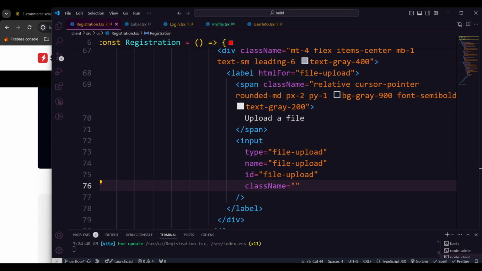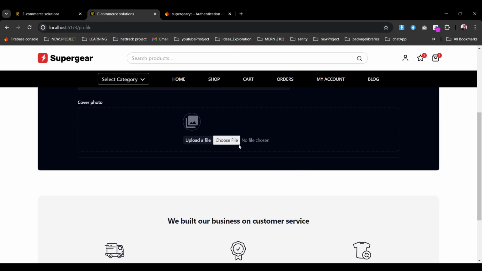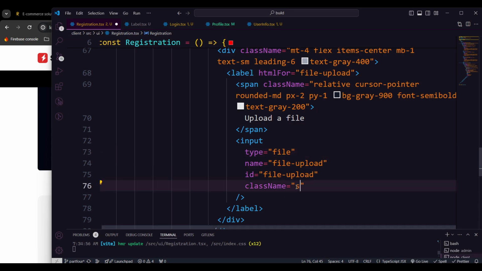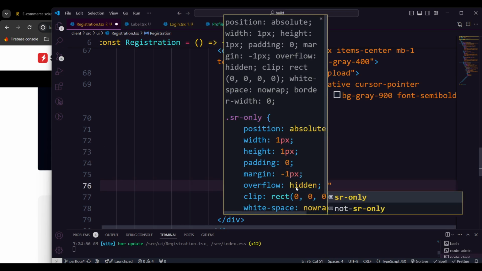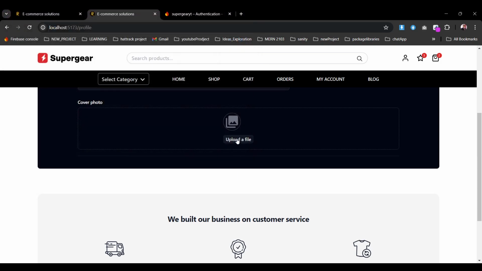The type we provided should be file upload, and name should be file upload. Oh, okay, type should be file, not the file upload. Okay, that's what we are missing. Now if we click, yeah, now it's working. Okay, and should be answer only. You see, if we click here, okay, that's cool.